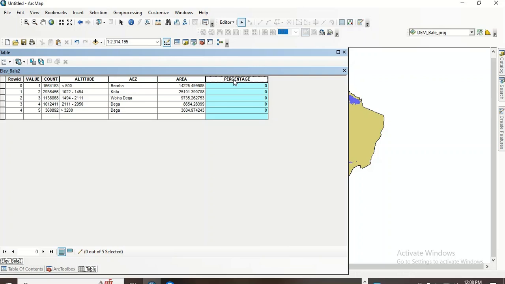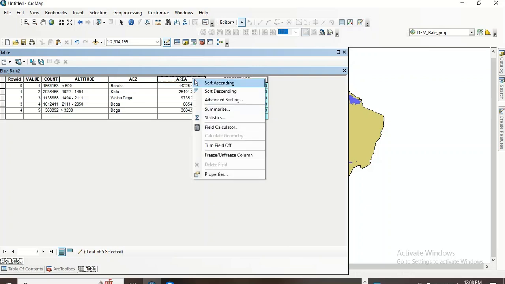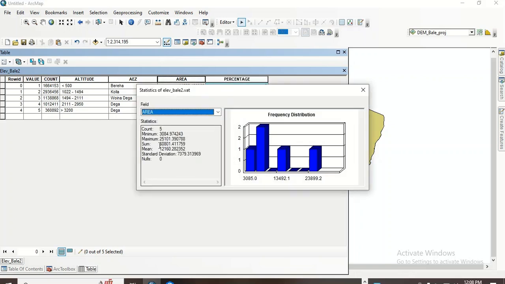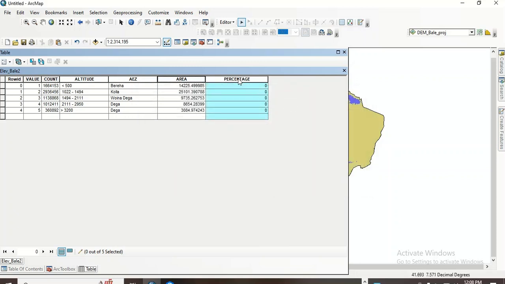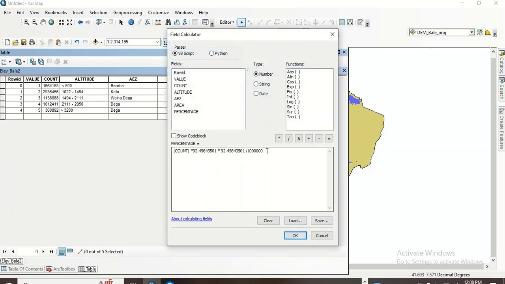So now calculate percentage here. To calculate percentage, you have to have the total area. Go to statistics, copy this total area, go to here and fill the calculator. So percentage is equal to area multiplied by 100 and divided by the total. If the total is 100, what will be the area of each zone? The total area of the zones is 100%. So we can calculate in such a way to get the percentage coverage of each zone. Now make it okay.